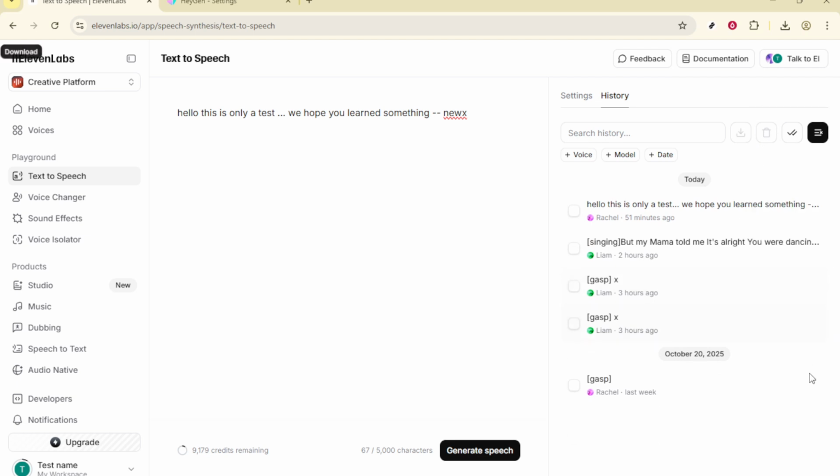By following these steps, you can effectively manage and delete your history on the ElevenLabs platform. Keeping your history in check not only streamlines your workflow, but also enhances the overall user experience, allowing you to focus on what truly matters.